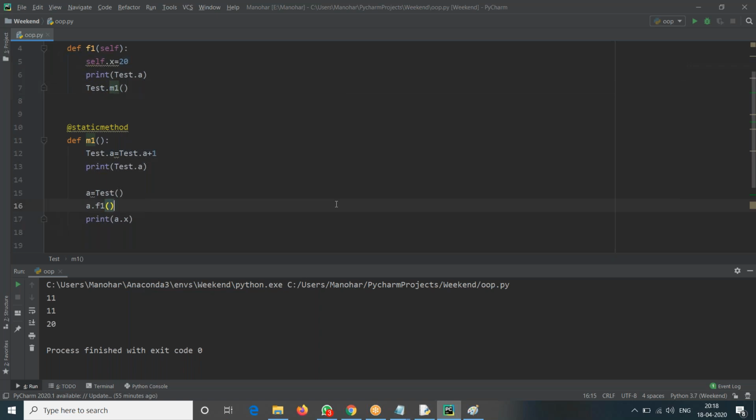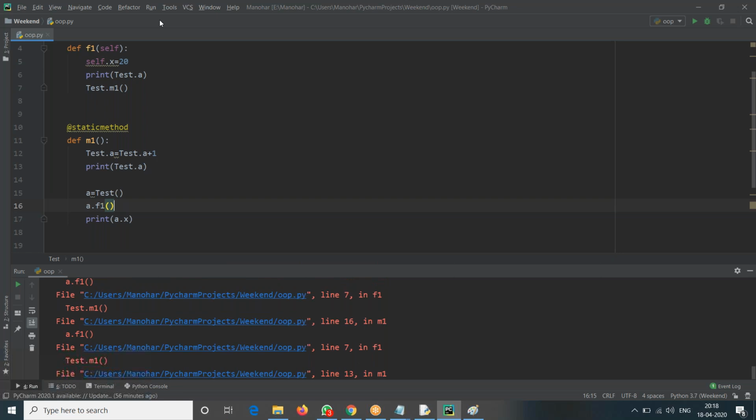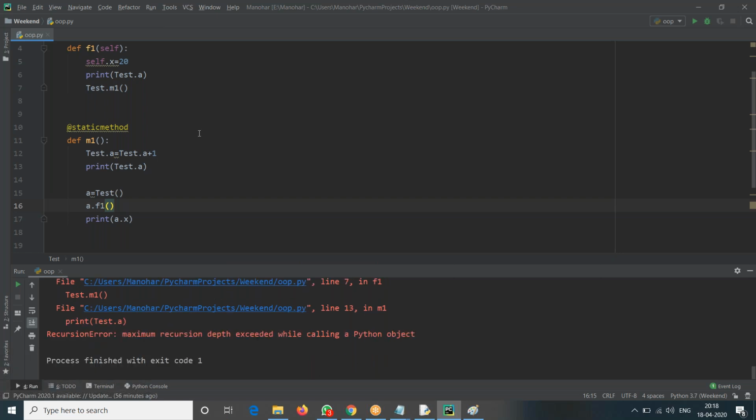Yes, this leads to an infinite loop. We get a stack overflow error. Now if you run it, let's do it. Can you see it now? Maximum recursion depth exceeded while calling a Python object. Why? Because you are calling F1 from M1 and you are calling M1 from F1. When you call F1 from M1, that is fine, this gets executed. And again, F1 is calling M1. Again it comes here, again calls F1. Again it comes here, it will call M1. This is called infinite recursion.